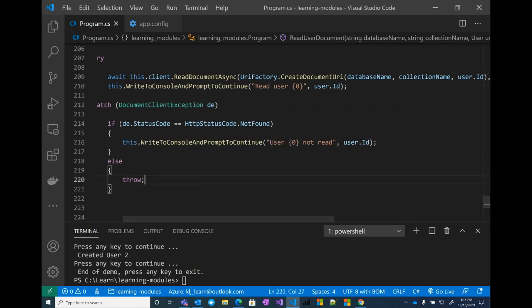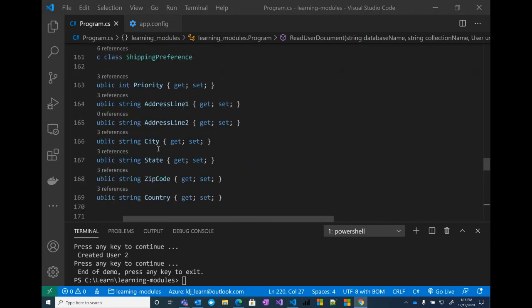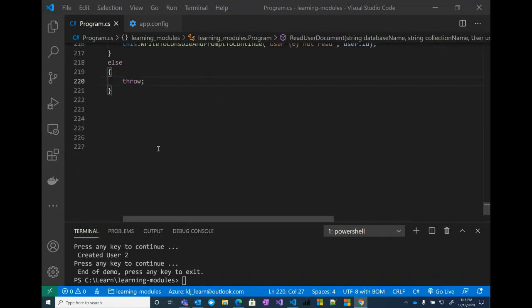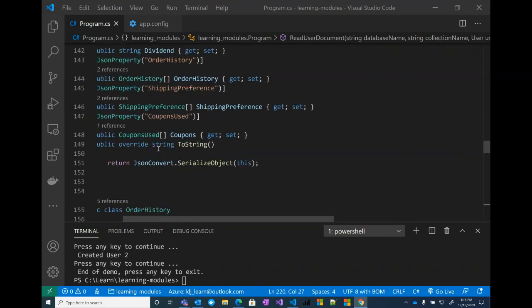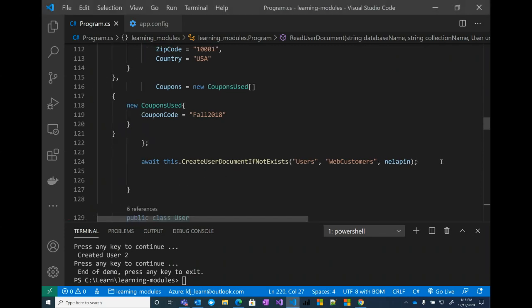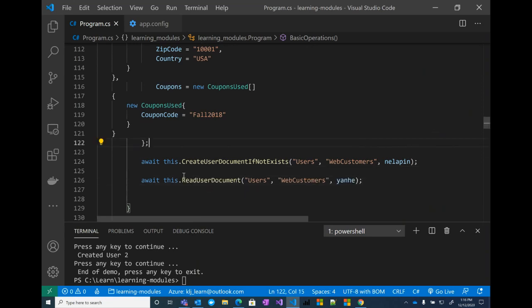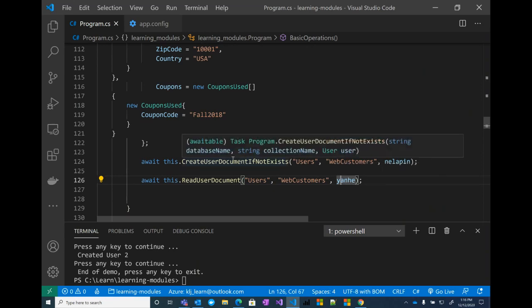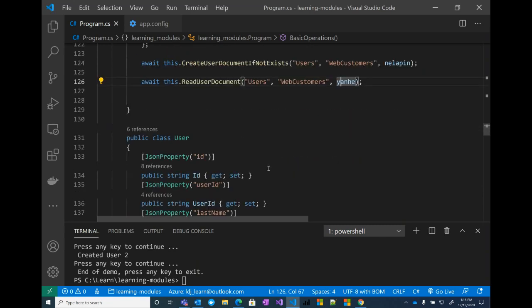So let's actually add the code to call this. So we're gonna add the method call to our basic operations code right after our create. And this is going to read the user document, and if it finds it, it's gonna read it and tell you it read it. If not, like I said, it's gonna say it's not found.